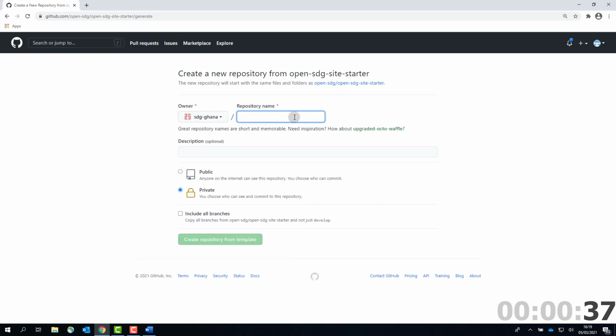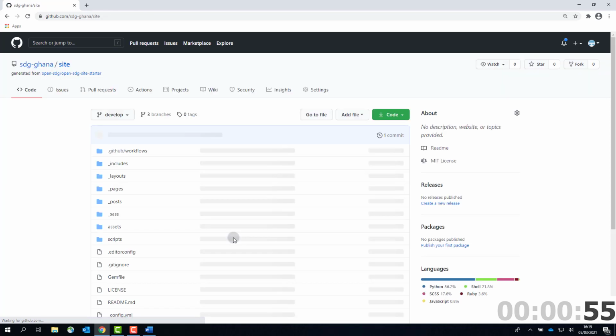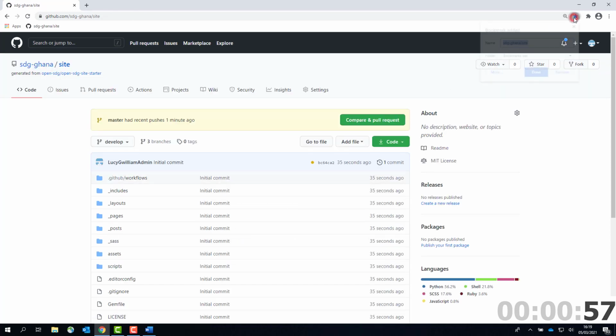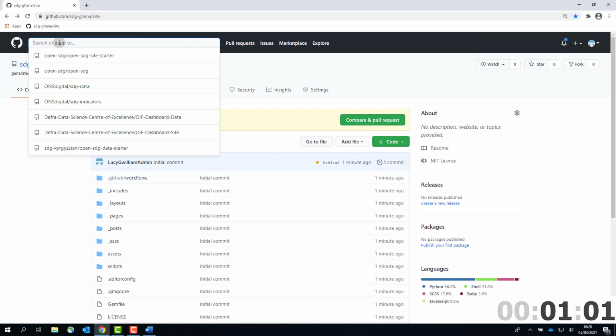Then give your repository a name and optionally a description, and make sure the repo is marked as public. Make sure to select the Include All Branches box, as this is very important. Now click Create Repository from Template. At this point, add a bookmark for this page so that you can come back to it later. This will be your site repository.